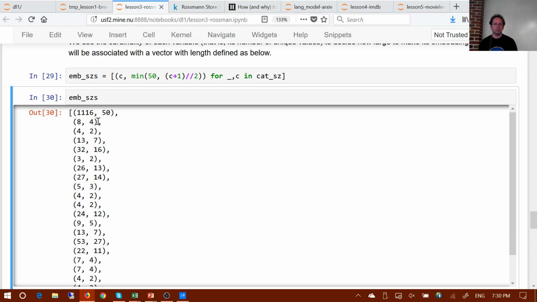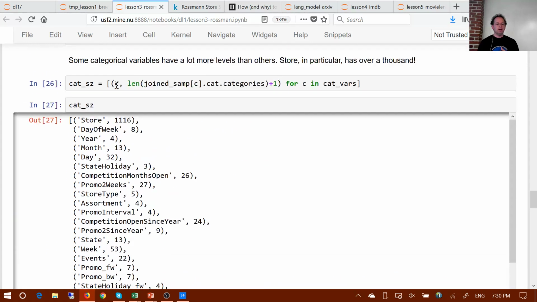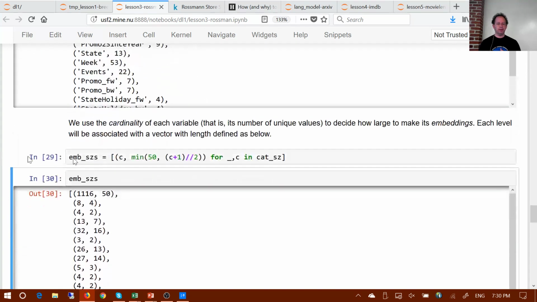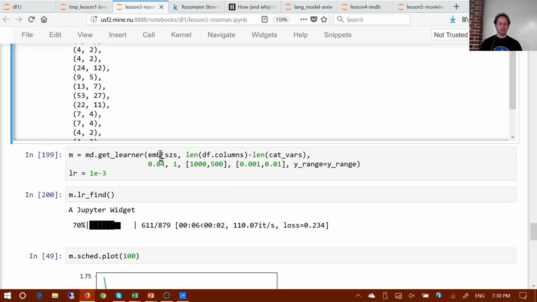Can I grab that? So would you typically build an embedding matrix for each categorical feature? Yes. Okay. Yeah, so that's what I've done here. So I've said for C in categorical variables, see how many categories there are. And then for each of those things, create one of these. And then this is called embedding sizes. And then you may have noticed that that's actually the first thing that we pass to getLearner. And so that tells it for every categorical variable, that's the embedding matrix to use for that variable.